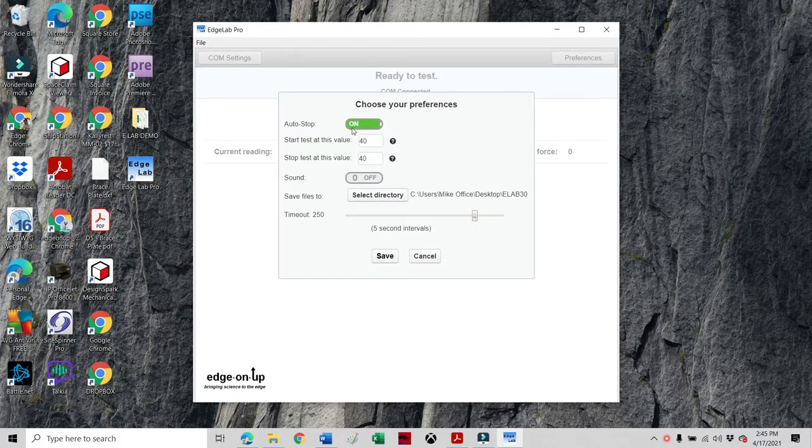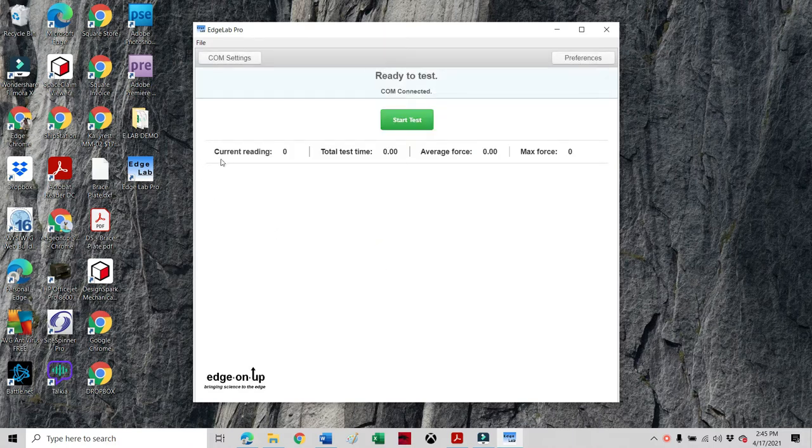We're set to automatically begin and end the test, and the test will begin at 40 grams of force, and the test will end at 40 grams of force. In other words, when the force drops below 40, the test will automatically end. So let's just, like I said, dive right in here and run a test. Now, as you can see, we've got current reading, total test time, average force, and max force. Those things will be automatically calculated by EdgeLab Pro.